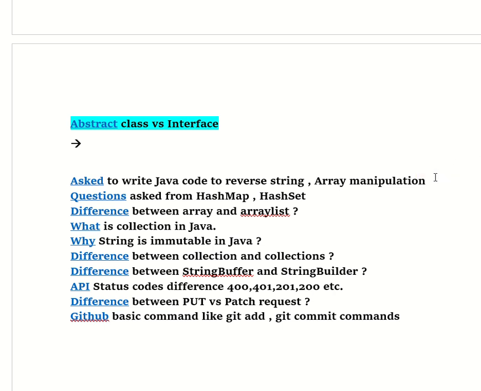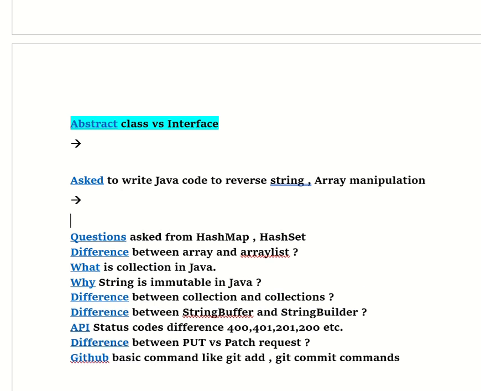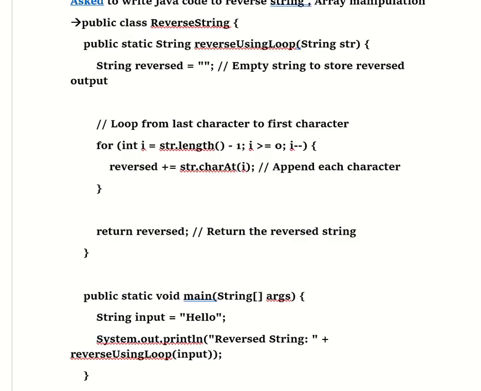Now moving to the next question, which is related to coding. The coding question is a Java code to reverse a string, and some questions were asked like array manipulation. Now we see the reverse string Java program, by the iterative approach.